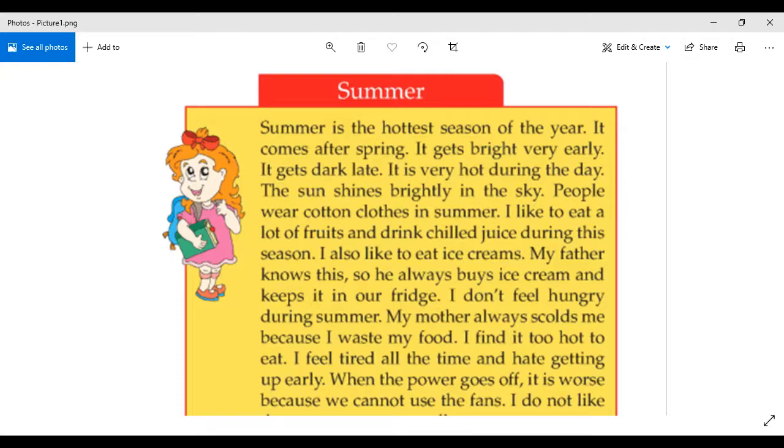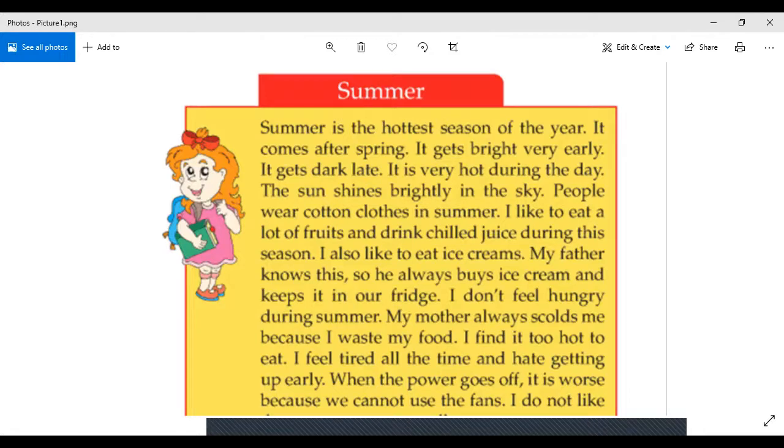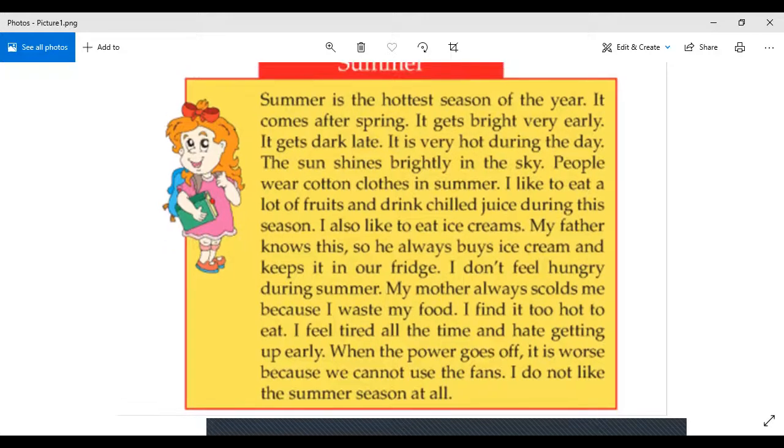People like to eat a lot of fruits and drink chilled juice. People also love to eat ice creams. Everything would just give them a cold feeling, right? So the girl says that my father knows that, that is why he always buys ice cream for me, and we keep it in our fridge.